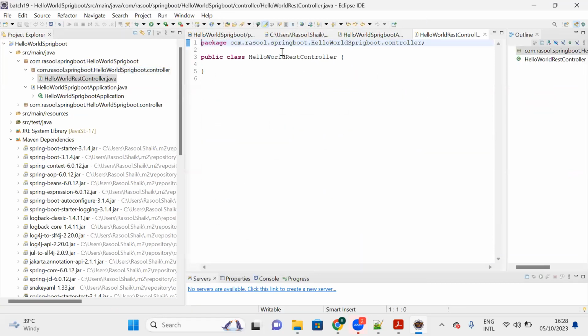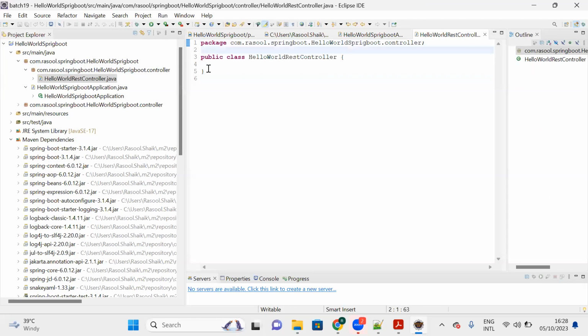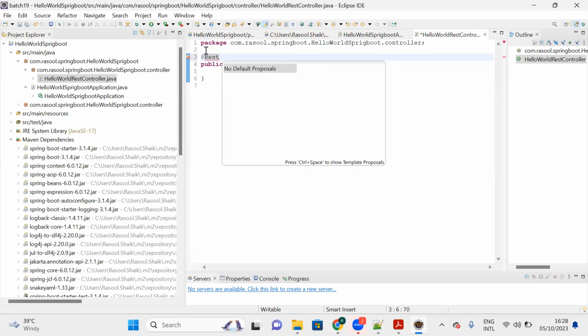So now this is a normal Java class. If you want to make a simple Java class a REST controller, what you have to do? We have to add the @RestController annotation.